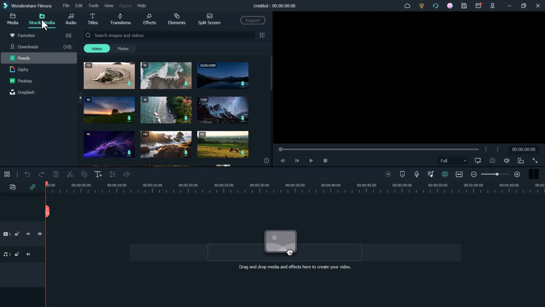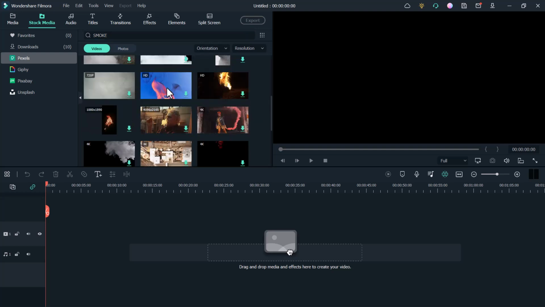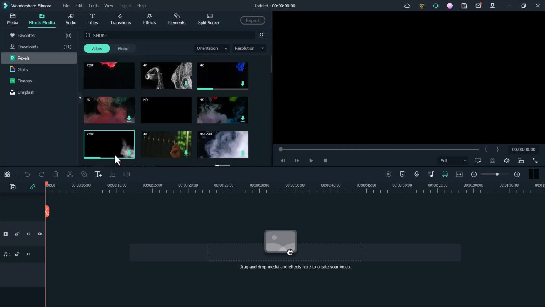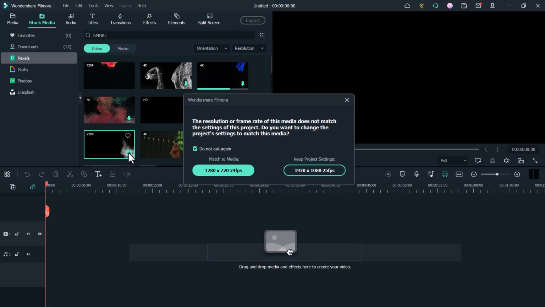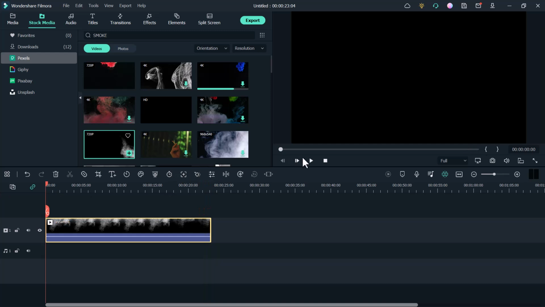And here search smoke and enter it. You can see they have many smoke effects. You can use anyone. For example, I want to use this one. Click on it. It will take a few seconds to download. Then import it to your timeline. You can drag and drop it to your timeline or just click on the plus icon. Now play it. Here it will show this like smoke.